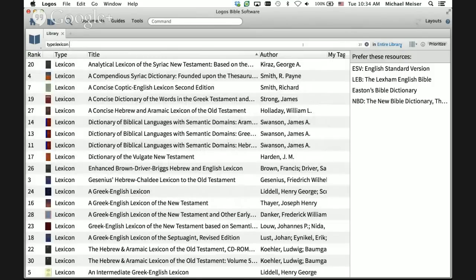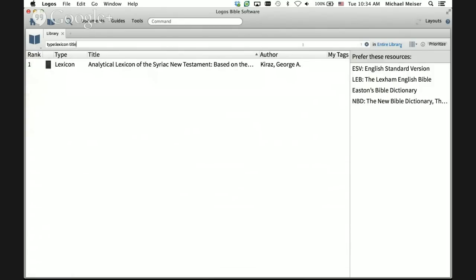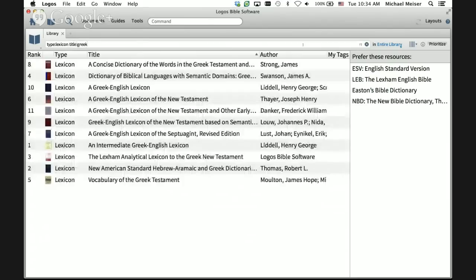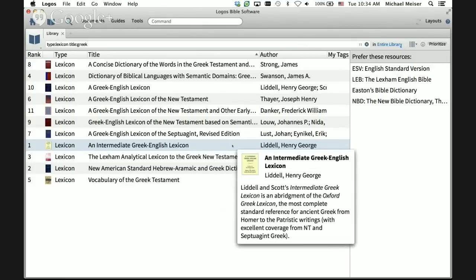Depending on the size of your library, you might have a lot, you might have a little. Type colon lexicon. Let's also do title colon Greek. So this way we're only finding the things that have the word Greek in it. So that's going to be primarily our Greek lexicons that are going to have that. So type colon lexicon, title colon Greek. And let's find an Intermediate Greek-English Lexicon. That's a great one to use if you like.